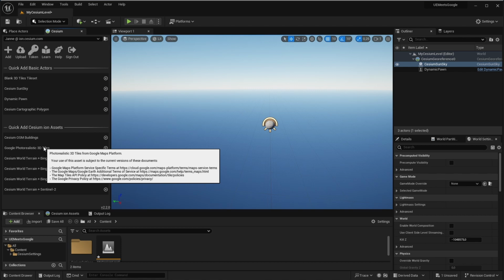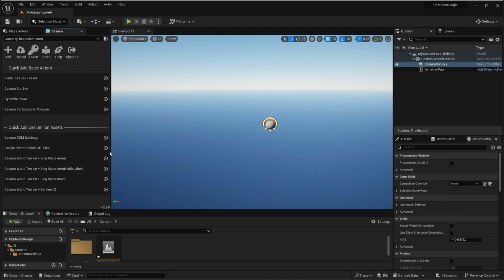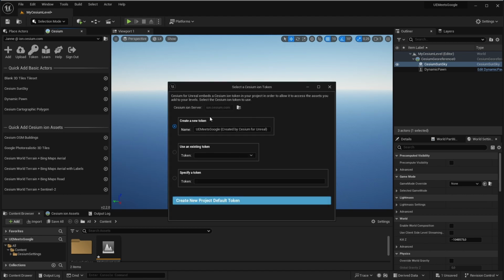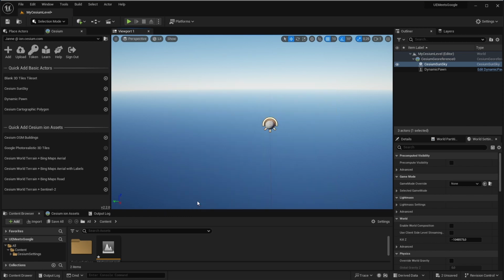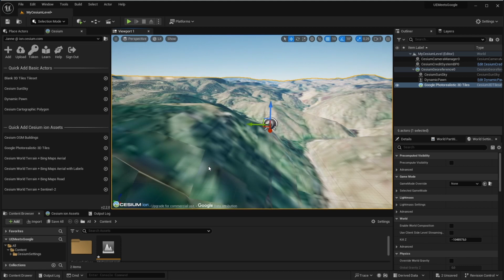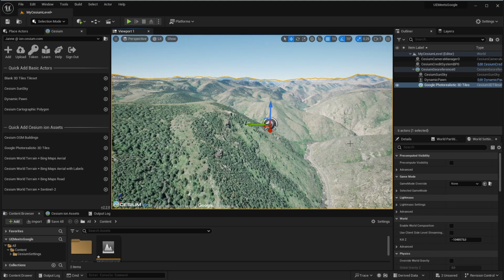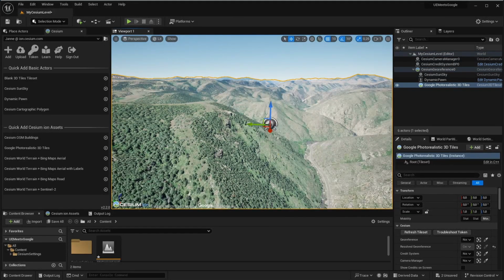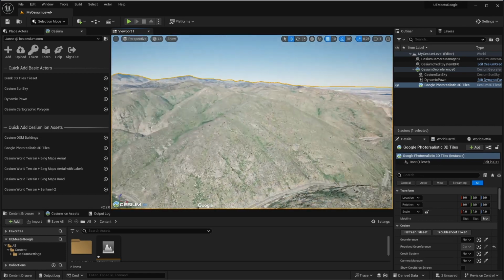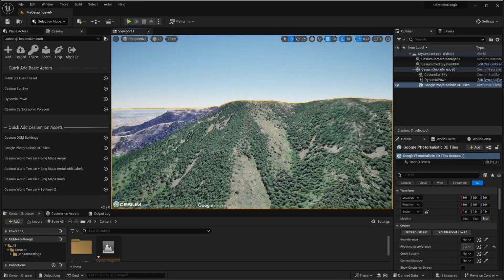So what we are going to use is this one, Google Photorealistic 3D Tiles. So just by clicking Add this to level, we will create a new token for this first, and after that it will take a couple of seconds for the Google 3D tiles to load into your Unreal Engine level.